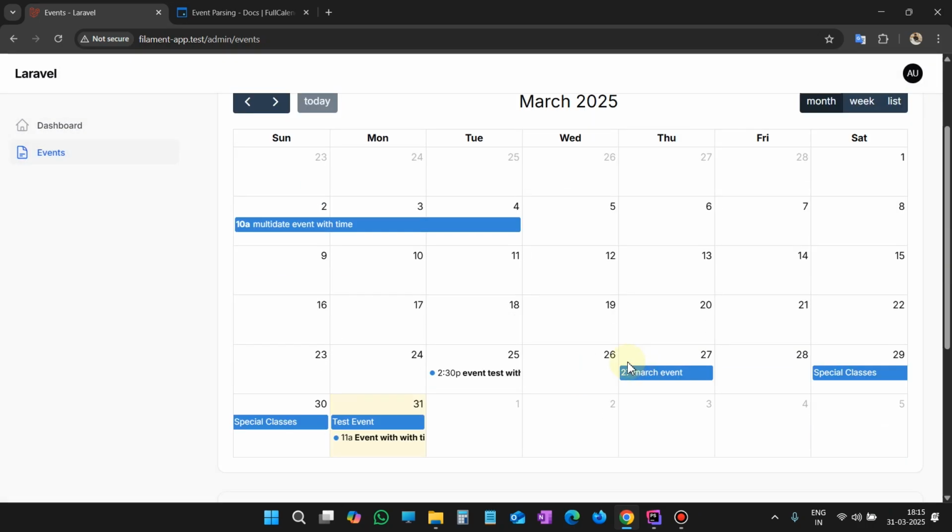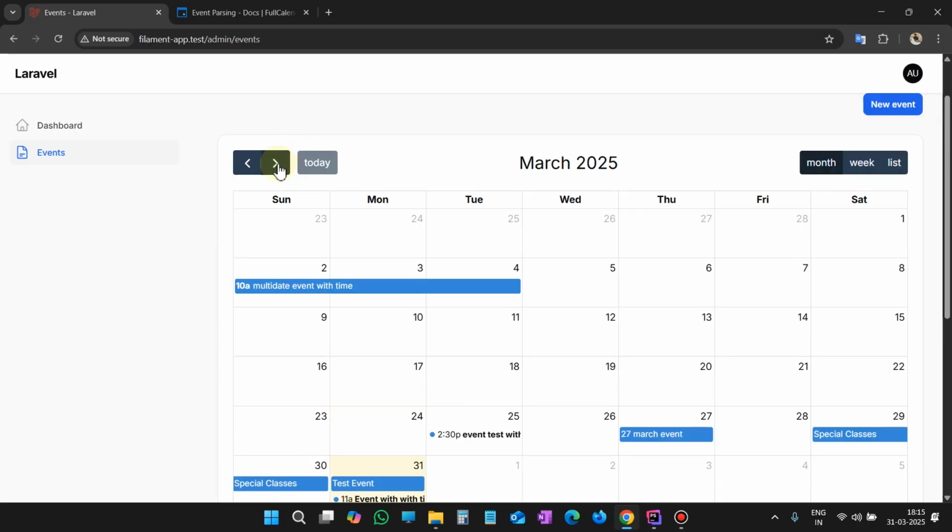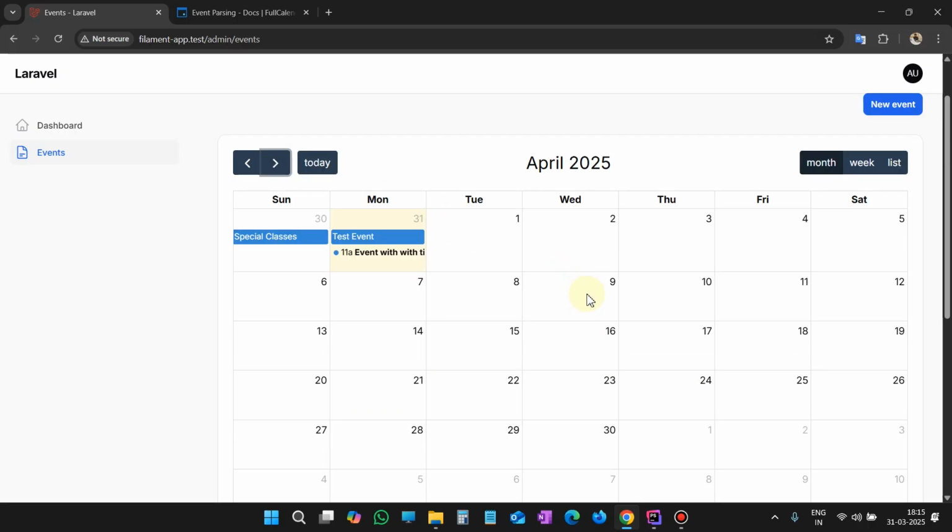But suppose you are going to create an event for the future, let's try for April. Let's say you are going to create an event for 5th of April. Just click on the date. 5th April will be automatically selected, and if you are selecting multiple dates, just drag and drop, and they will be automatically selected. So now we are going to create all these functionalities.